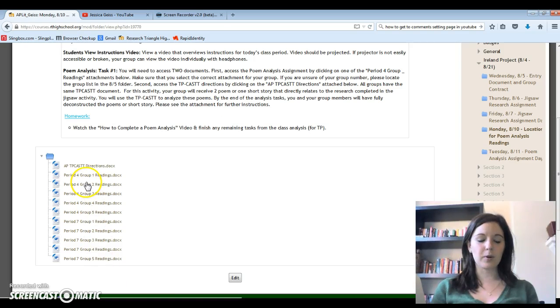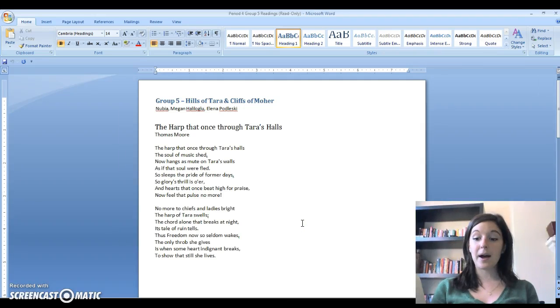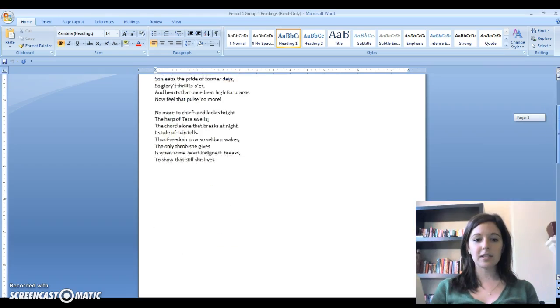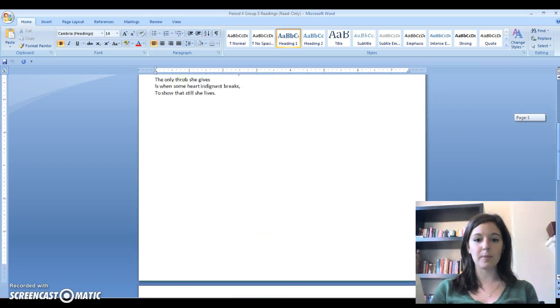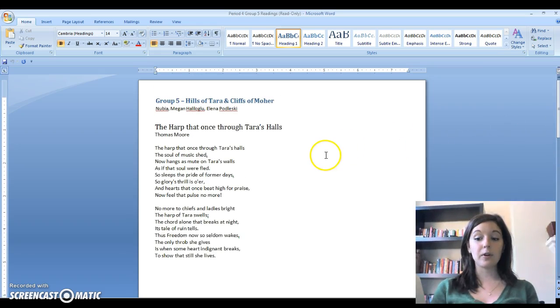The other document you're going to need to open is the document for your specific group. So say I'm in period 4, group 5. I will click on that, and my poem will pop up, or my short story. Now for this class, they actually have 2 poems. So if you're in my AP class, remember that you have 2 readings that you have to deal with. If you're in my English 2 or my English 4 class, then you only have 1 reading that you have to deal with.